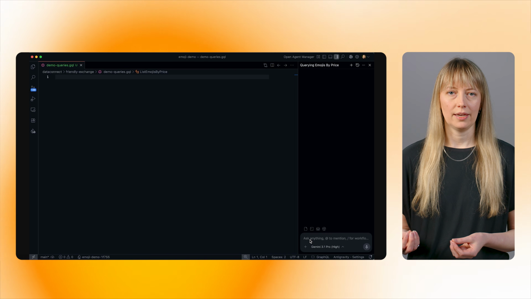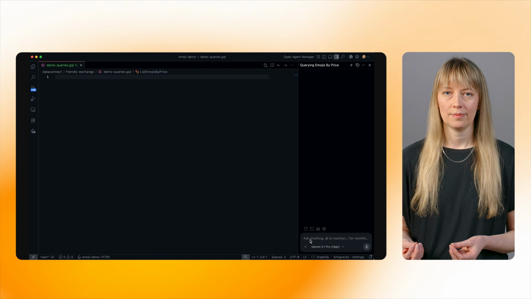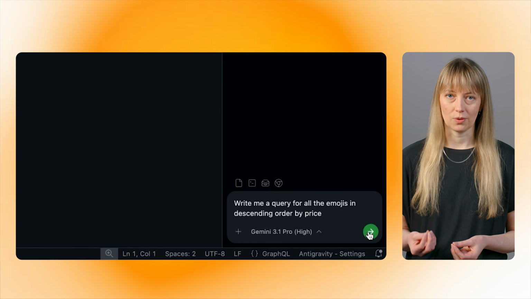Looking at my app's design, I know that I'm going to need a query for all the emojis in descending order by price. I'll generate that query now. Give me all the emojis in descending order by price.